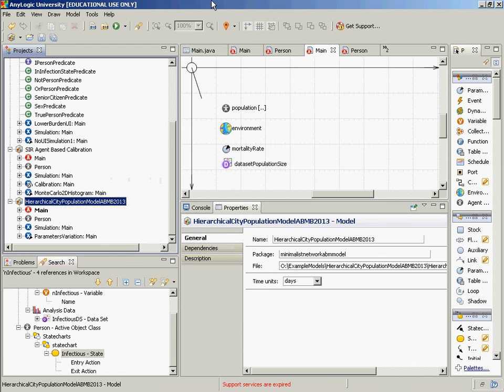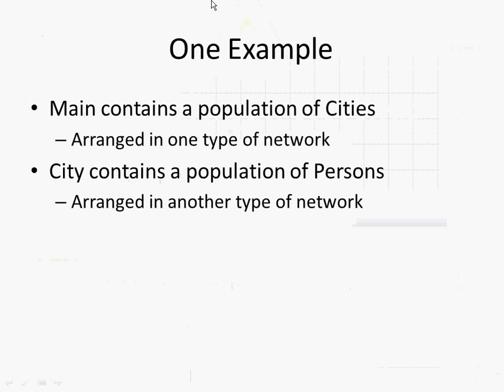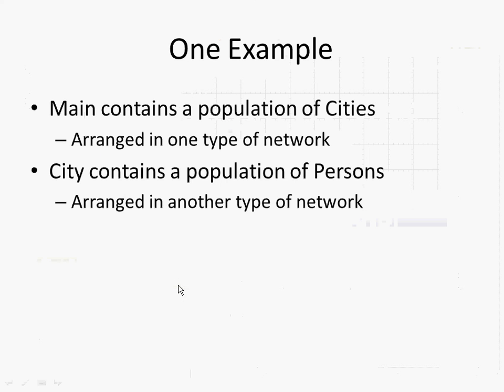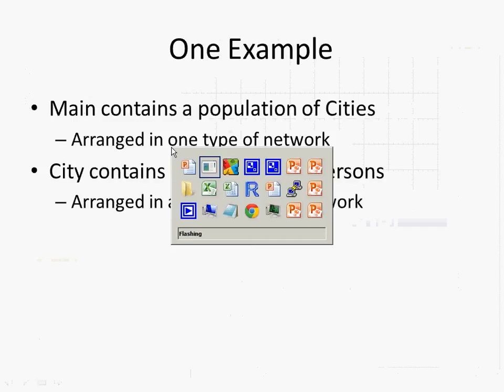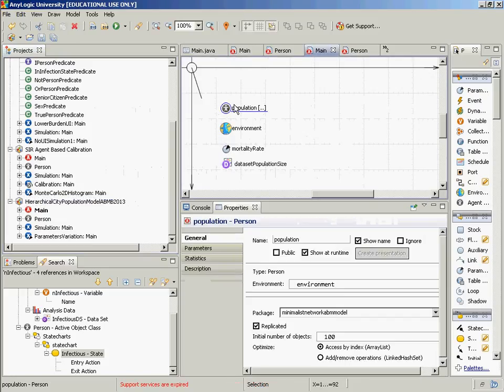Okay. So that's step one. So what we're going to do is to illustrate the principles here. Right now main includes a population of what? Who can tell me? Main includes a population of persons. That's what we had dragged in there before.